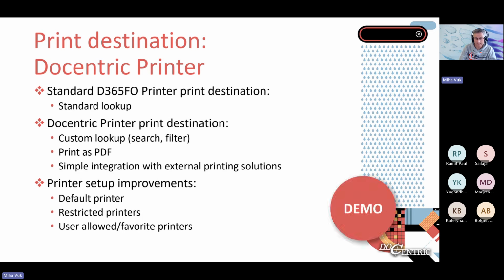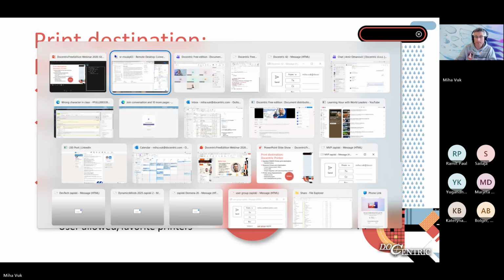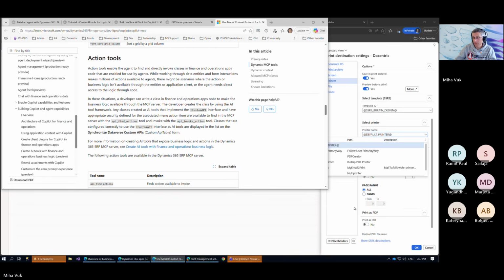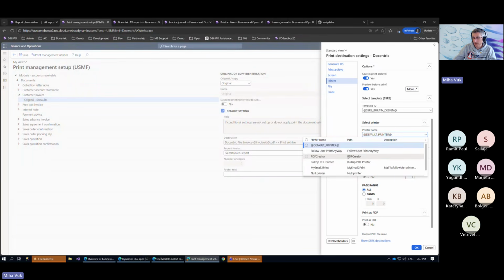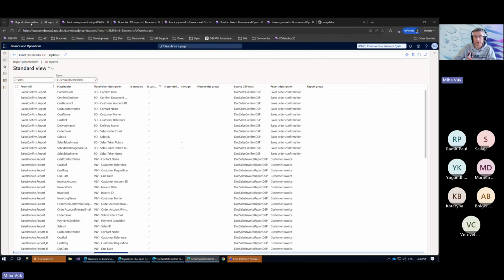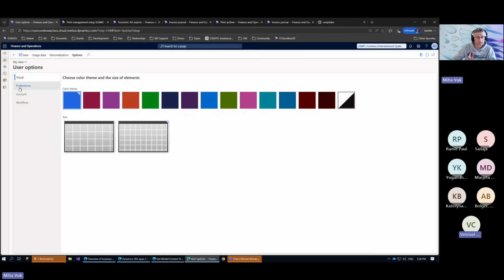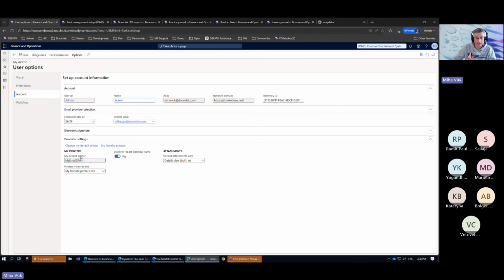So let's see it in action. This is the default. You can select the default printer, or let's show it here. Every user can select what his default printer is and also what his favorite printers are.